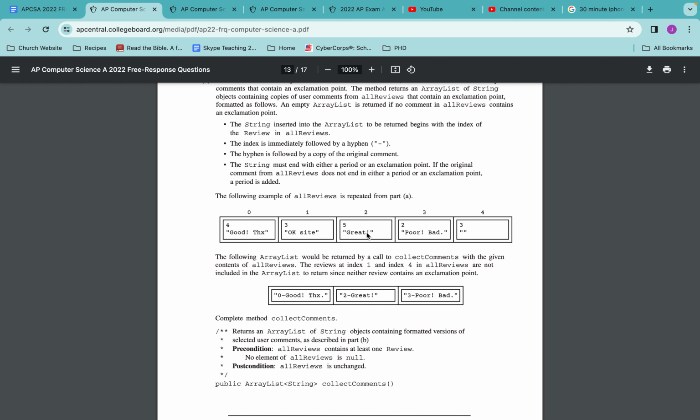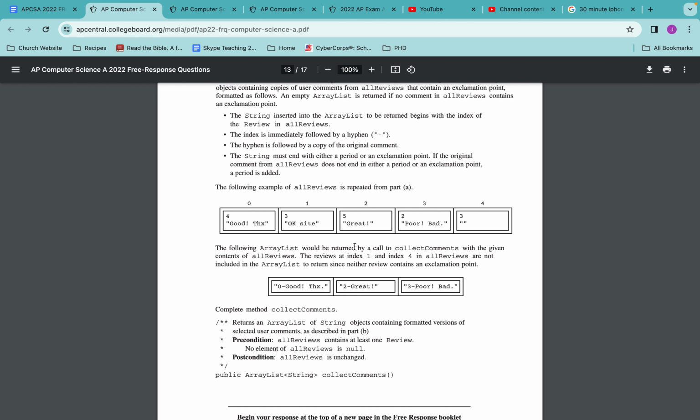This one ends with an exclamation point, so that could be exactly as is, but we have to add in the index, so 2 dash great. Okay, and this one ends with a period, so that's good, but it has a 3, the index at the front. This one also needs the index at the front. Okay, the following array list will be returned.